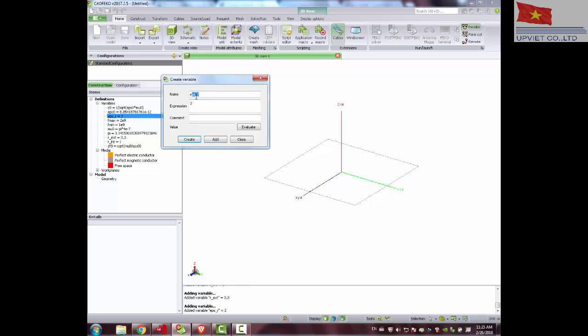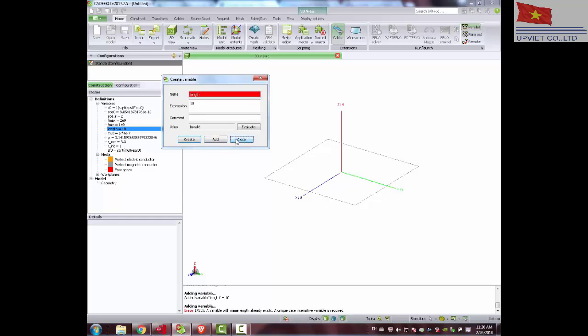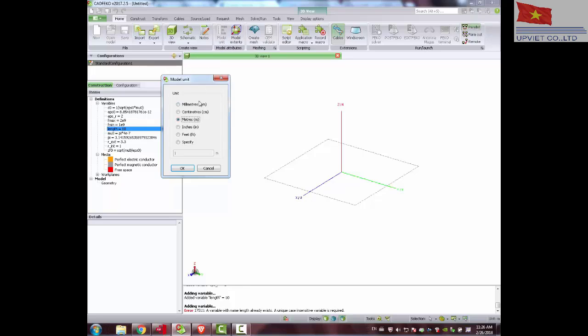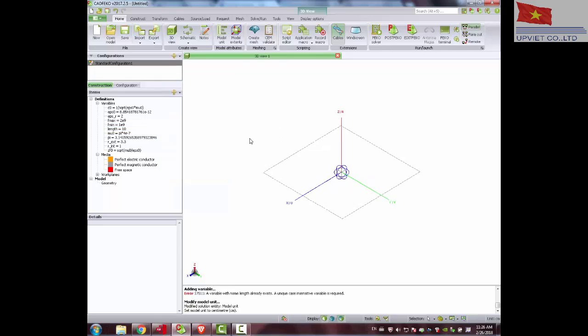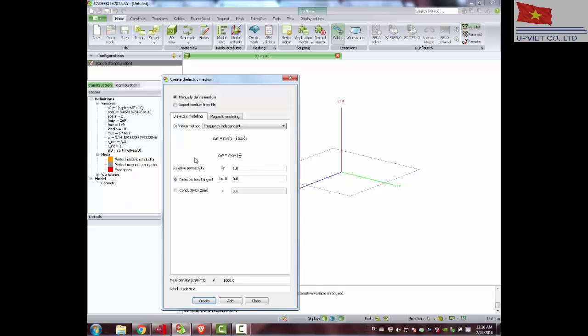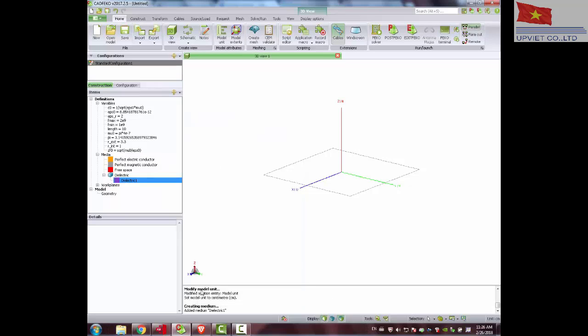Next, the length of our cable. Let's set it to 10. And I guess everything is set. We can close. We can say that these dimensions refer to centimeters instead of meters. And now we can define under media, right click, dielectric medium, just type in epsilon R, create. We have already our dielectric here.